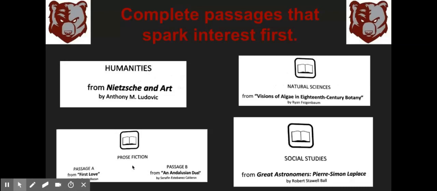Look at the subject categories and passage titles from the recent Case 21 Practice ACT that Bunker Hill Juniors took. Notice that the humanities article focuses on a philosopher's view of art, and the natural sciences passage was about visions of algae in 18th century botany. The prose fiction section contained 2 different short pieces of fiction, and the social studies passage focused on a French astronomer. Look at the titles and content areas and pick the one that sparks the most interest.